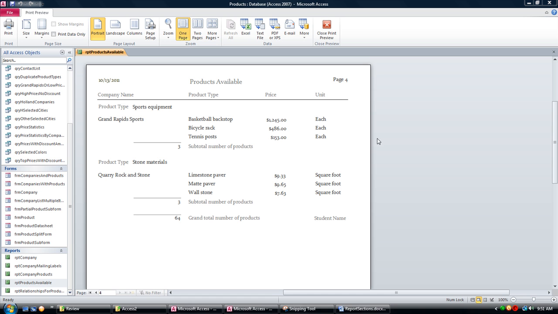So here's a picture, or I'm in print preview actually, looking at the report that we are going to create in the second part of the review exercise. And I'm looking at the last page. This is actually a 4-page report, but we're looking at page 4, and I can tell just from my own experience and knowing about report sections that this report has several different sections.